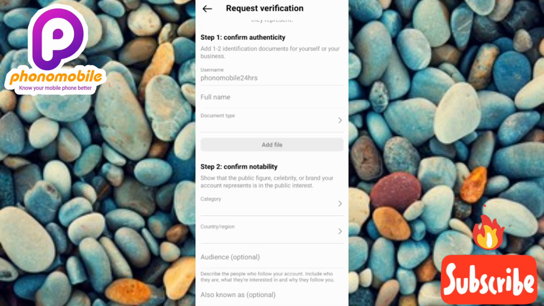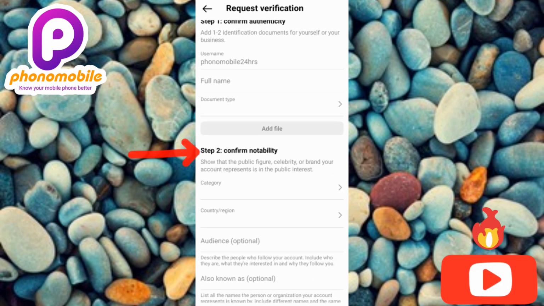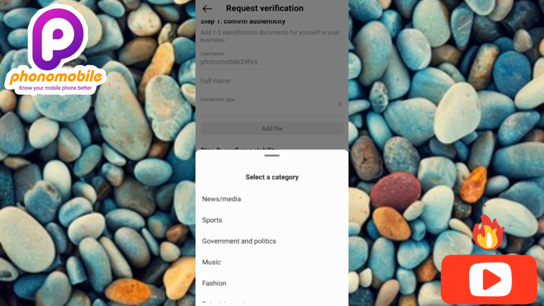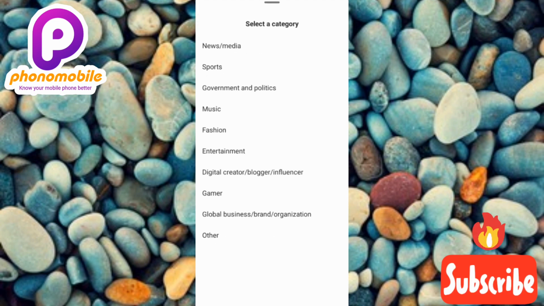So guys, after you've uploaded your file, after you've written your name, what you have to do is to scroll downwards. You're going to see where it is written step 2, confirm notability. Show that a public figure, celebrity or brand your account represents is in the public interest. So for you to do that, you have to first of all choose your category. You're going to see where it is written category. You can see the arrow pointing at it. You tap on it. So guys, here you have to choose your category, your niche. If you're into sports, if you're into government and politics, if you're into entertainment, comedy, if you're into music, if you're a digital creator, if you're a blogger, influencer, just choose your niche. So let me go for digital creator, bloggers and influencer. So let me tap on it.